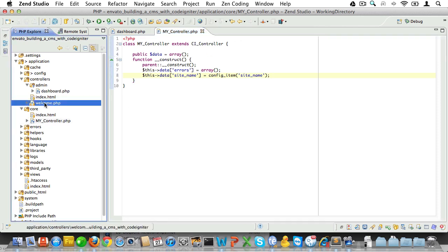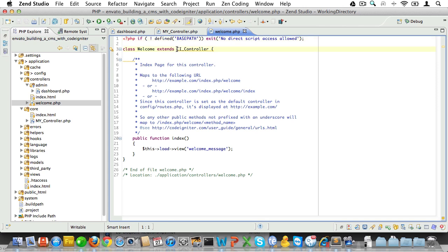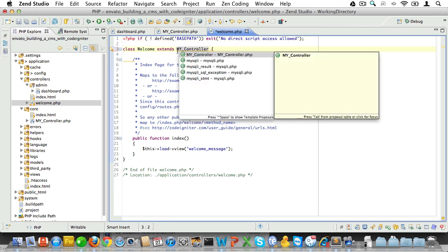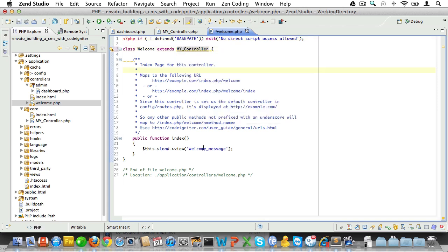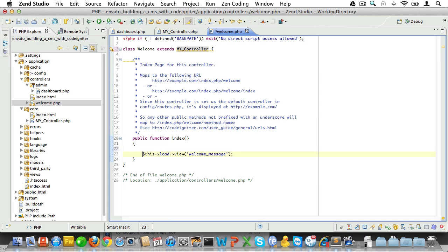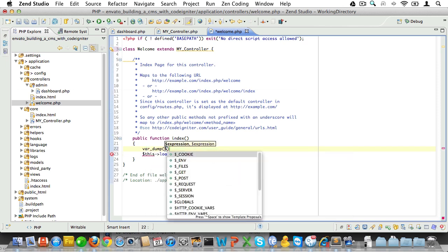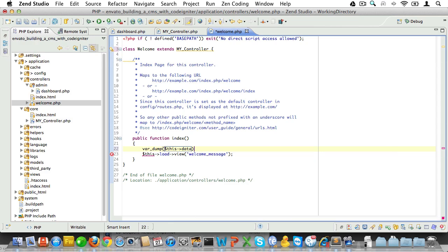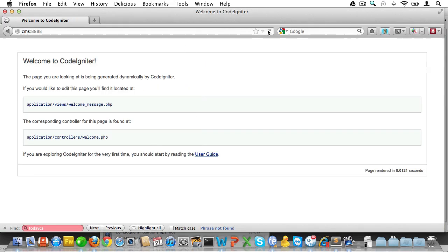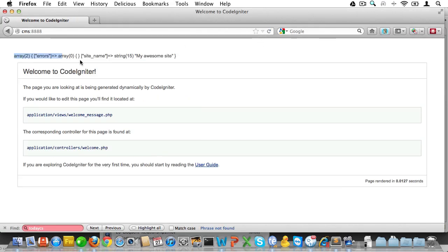Now, of course, we need to check and see if that works. Let's just open up the welcome controller and have it extend MY_Controller instead of CI_Controller. Now, if all goes well, then we should be able to var_dump this data here. Let's go over to the browser, reload the page, and sure enough, there it is.